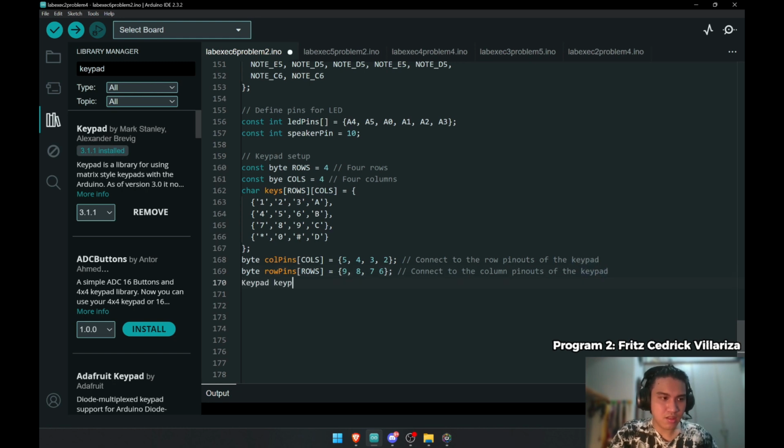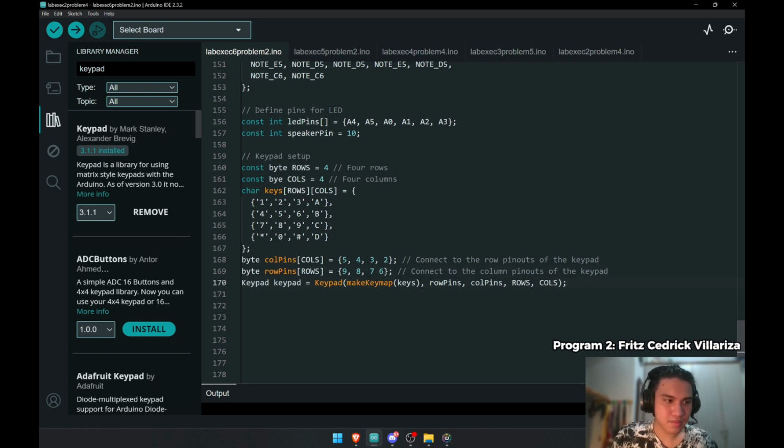We have keypad, make key map keys. This is a function with the arguments row pins, col pins, rows, and columns. Make key map, that's right, keys.